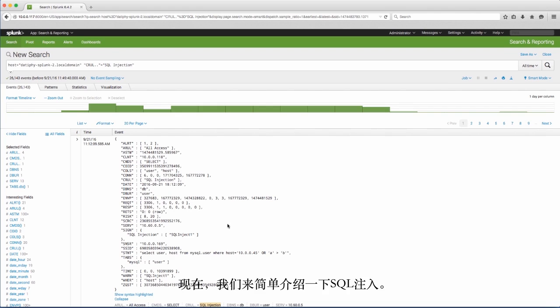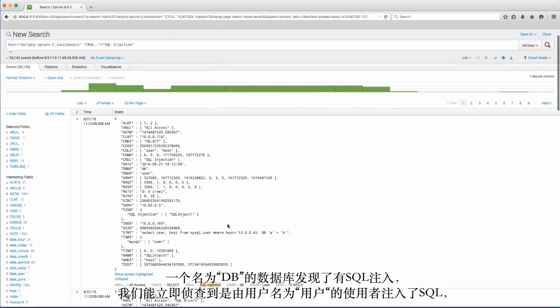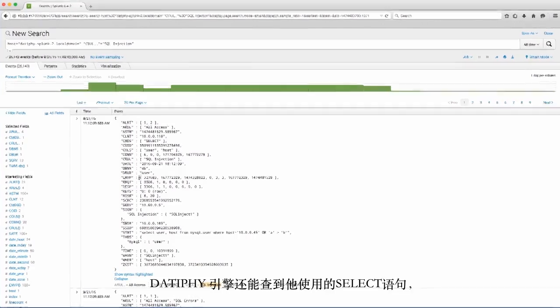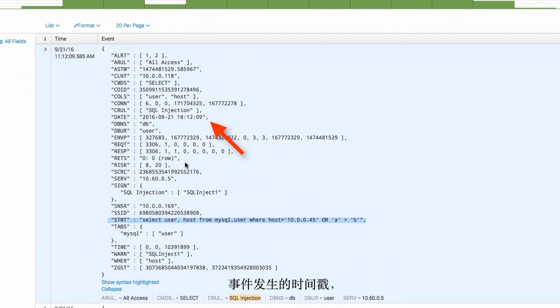Here we have a quick look at a SQL injection that was currently discovered against a database called DB by a user named user. And here it even captures the name of the select statement, the timestamp of when it occurred, and also the source and destination IP address.